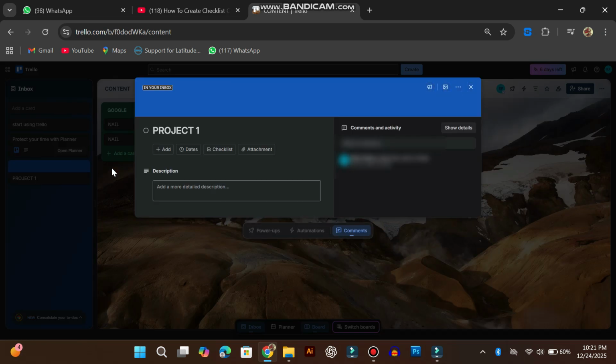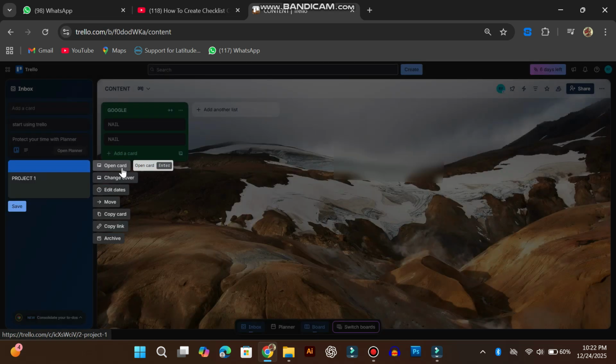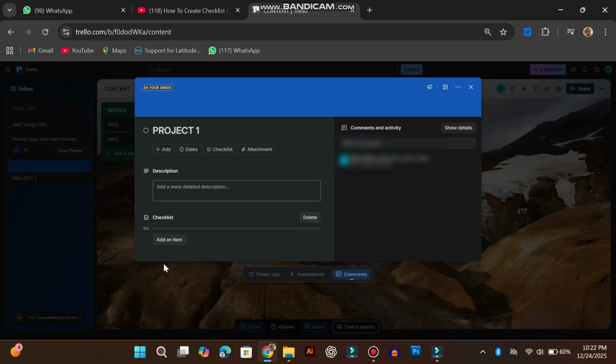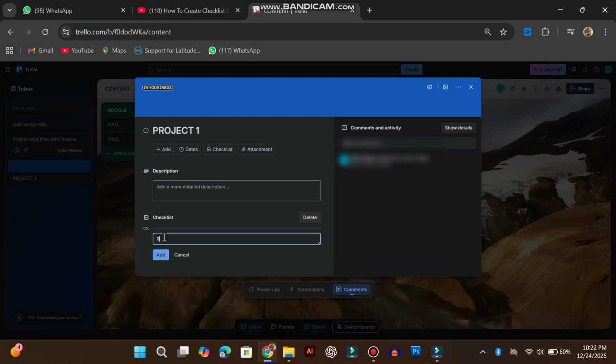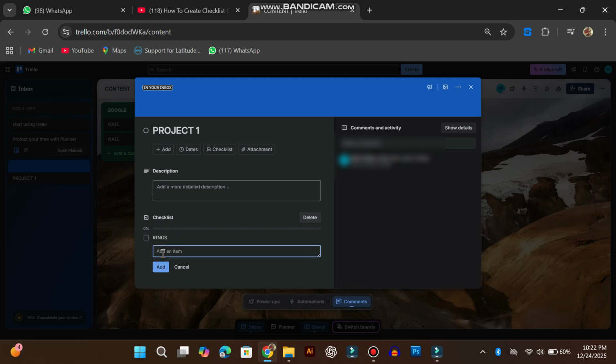On the right side, look for the checklist option under Add to Card and click on it. Now give your checklist a clear name that matches your task or project. After that, start typing the items or steps you want to add. Each item works like a small task that you can complete later. After typing an item, click Add to save it to the checklist.